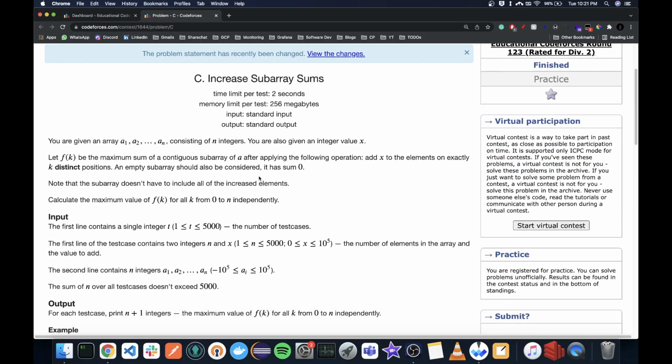Okay, problem C. This was a good problem. So here we have an array. It can have negative elements, and what we have to do is, for a given k, add x, which is also some positive value. We have to add this value x to exactly k unique elements and then tell the maximum subarray sum. So the one for which you use Kadane's algorithm.